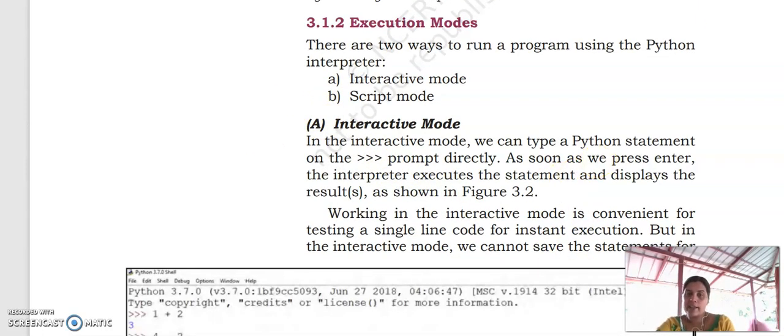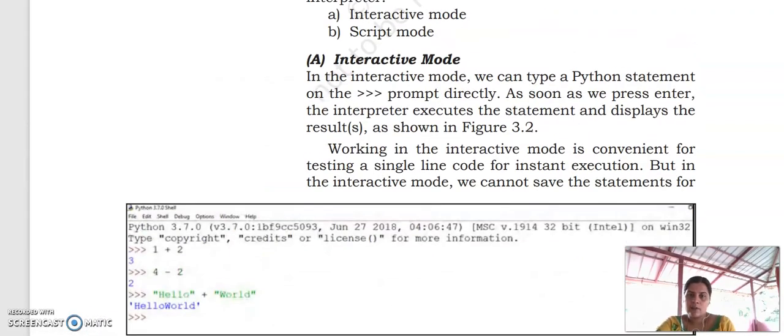So in interactive mode, we can type a Python statement after this symbol directly. After coding, when we press the enter key, the output is automatically produced and the result is displayed. Either we can give values directly like 1, 2, 3, etc., or we can use a variable name, which we will study in detail. Variable name means that instead of directly entering 1 plus 2, we can store 1 in A and 2 in B. Such a way is a variable. We can discuss it later.